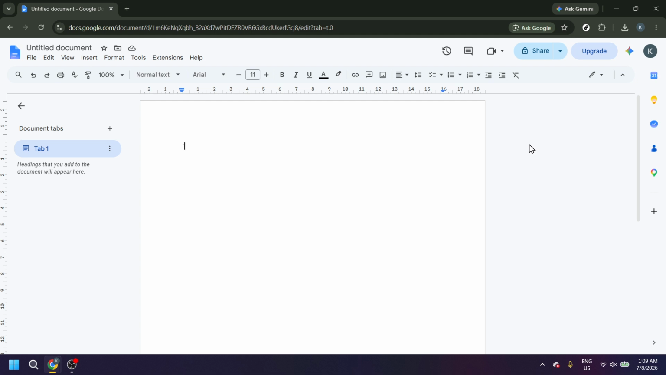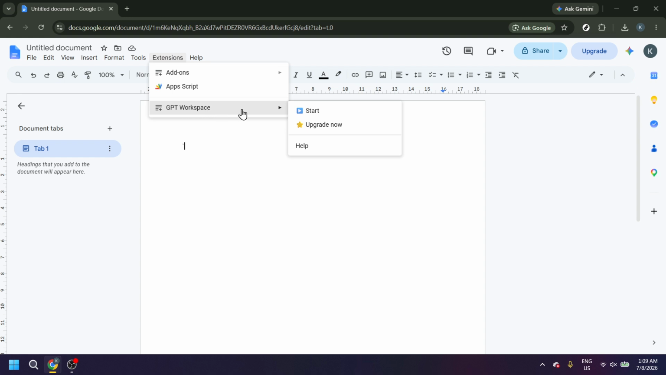After the install is complete, the add-on will be connected to your Google Docs environment and you'll be ready to start using it inside your documents. If the tool doesn't appear right away, give it a moment and check the extensions menu again. In some cases, refreshing the document can also help the add-on show up properly.